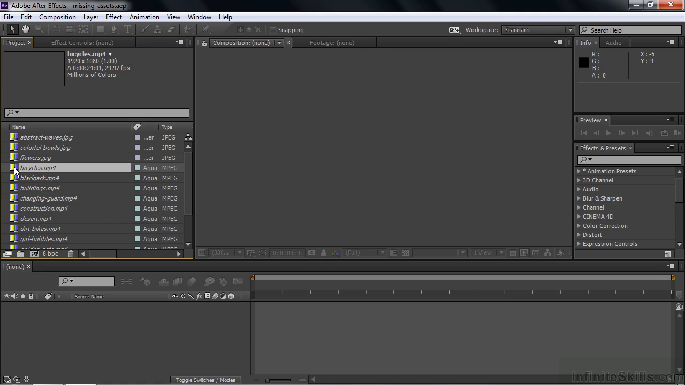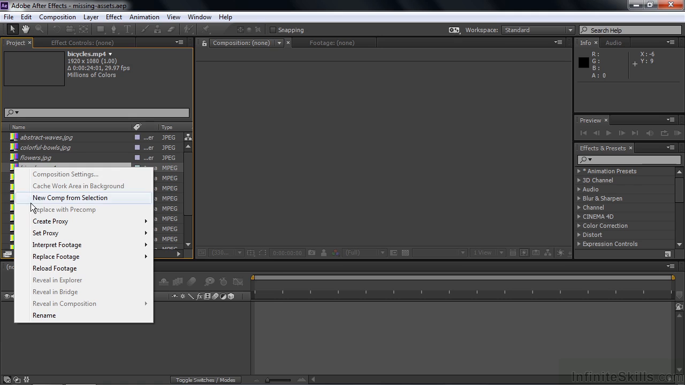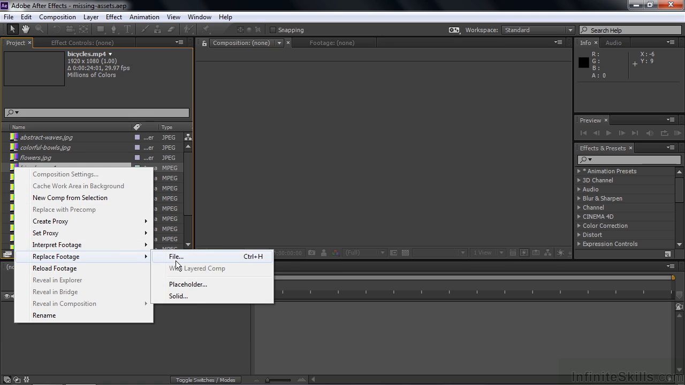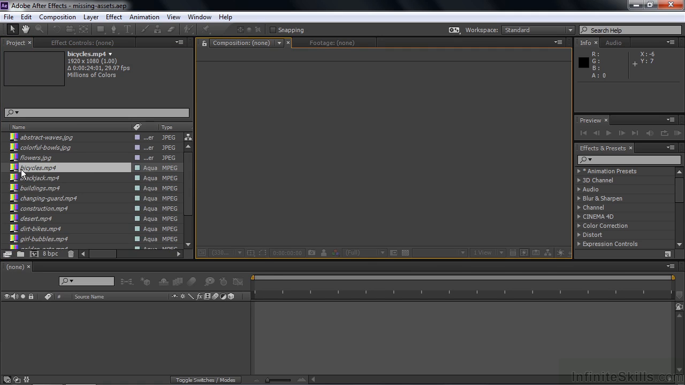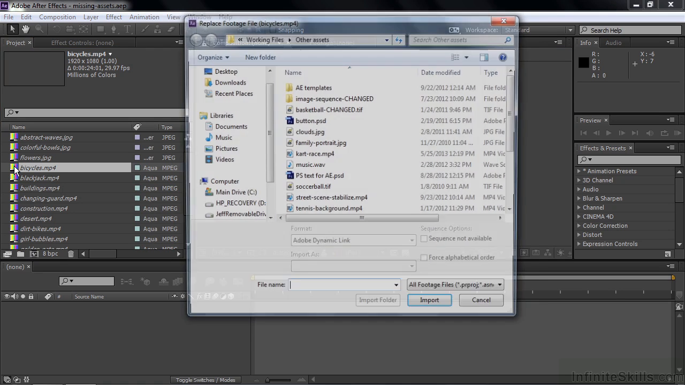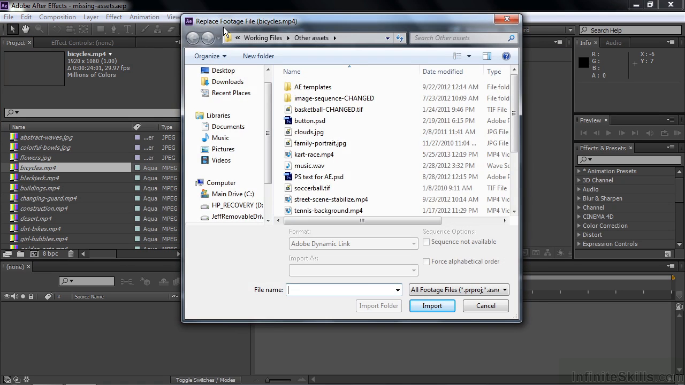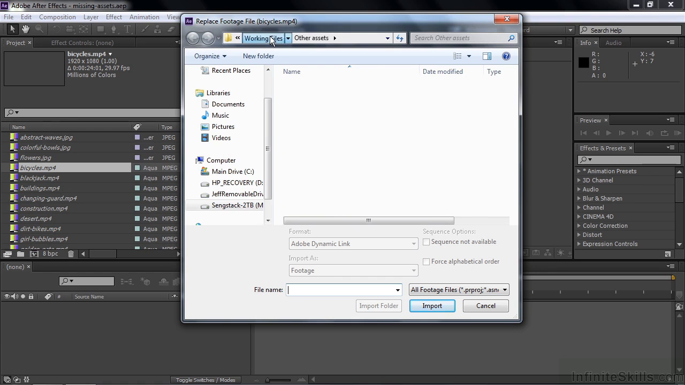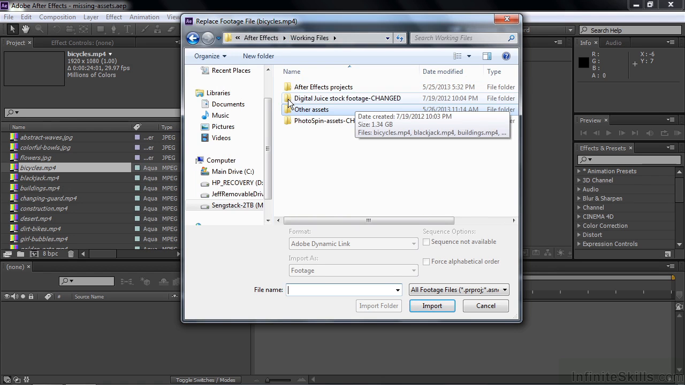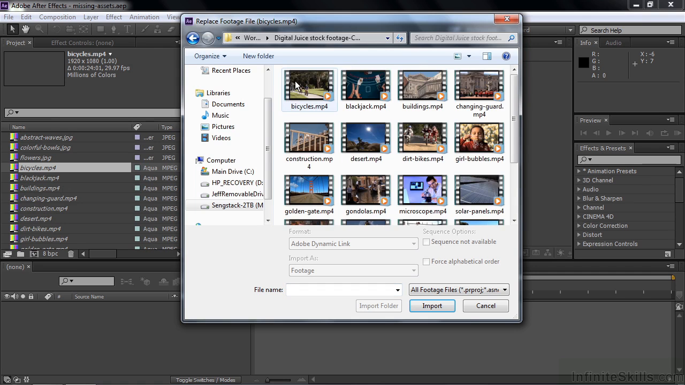So to find a missing file, there are 2 ways to do it. One that's kind of long, you just right click and go to Replace Footage and go to File. The easy way to do it is just double click over here in the thumbnail. That opens up the Replace Footage File dialog box. And it specifically names the thing we're looking for there, Bicycles MP4. Well, I know where that is, so I need to tell After Effects where I put it. So I'm going to Working Files, and I'm going to go over here to this changed folder name. And there is that file.